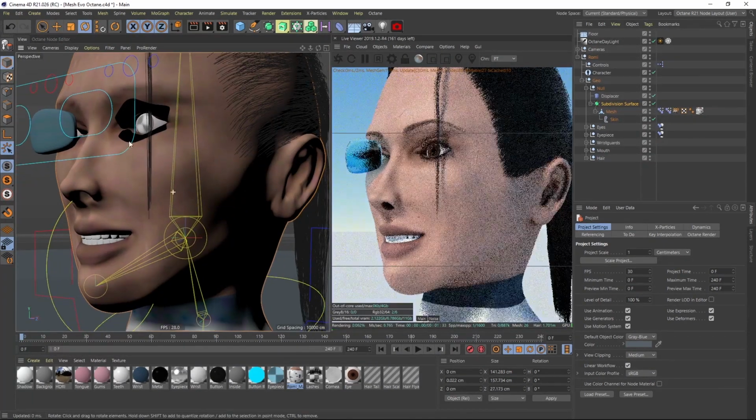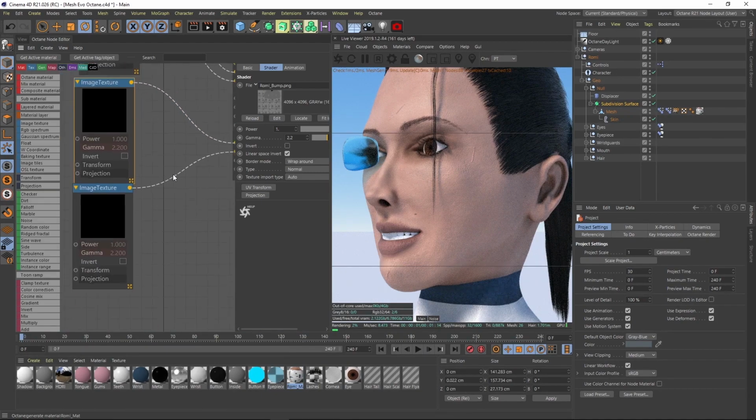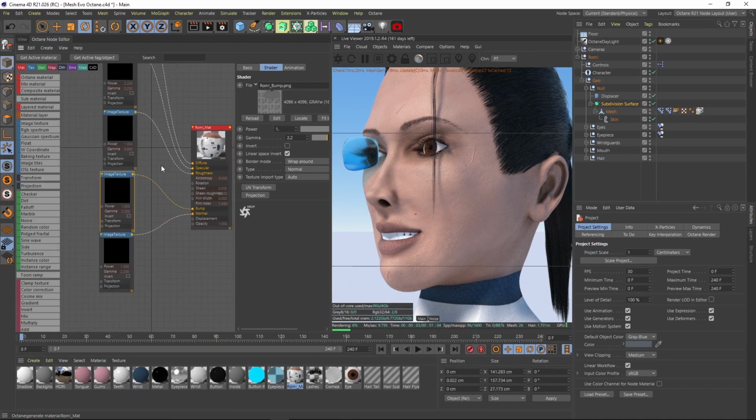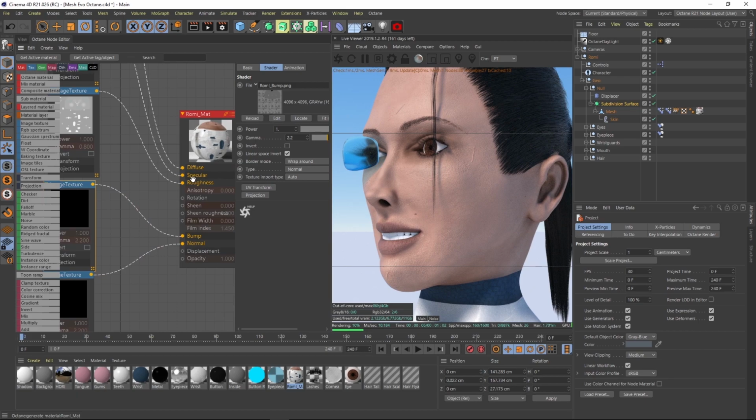Now that we have this set up, let's go back over to our node editor. Now that we have our actual maps plugged in, we have our roughness, we have our specular, everything is set up good, and our skin's looking a lot nicer. Let's go ahead and fix our bump.